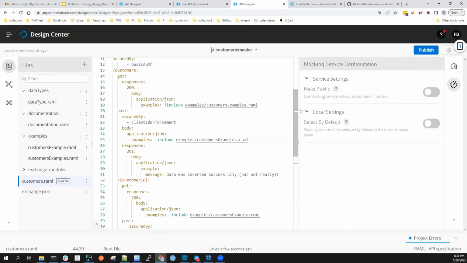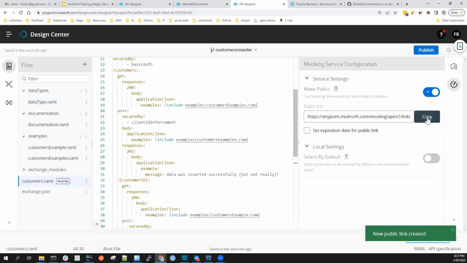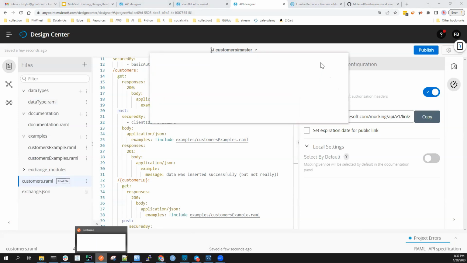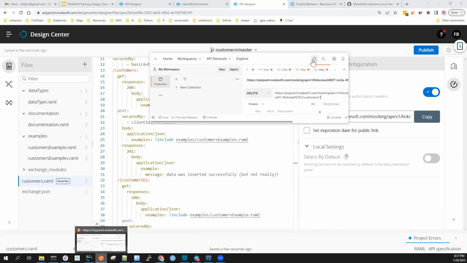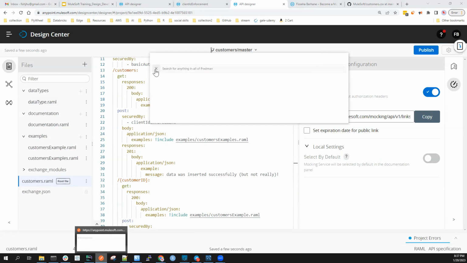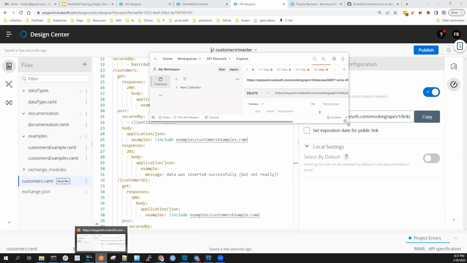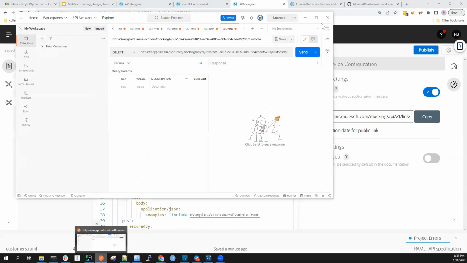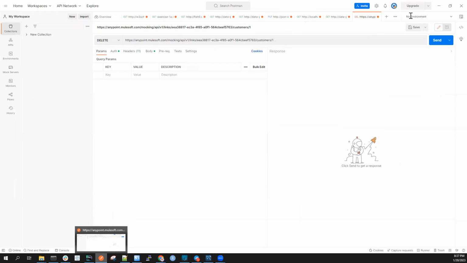Bring it here. Let's make it public. I want to test this in Postman. And come here. Opening Postman. Okay. So this one. Let's see. The get method. Let's test.